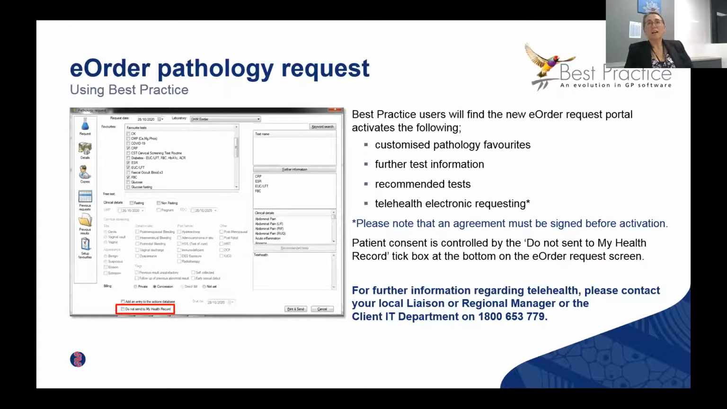So this is what the e-order request screen looks like in Best Practice. As you can see, the favourites is now at the top right-hand side of the page. There are several advantages to e-order, not just the ability to upload to My Health Record. So there's customised pathology favourites. There is the keyword search for any tests that are not in your favourites on the top right-hand side. This will look at all the tests in the Douglas Hanly Moir database.